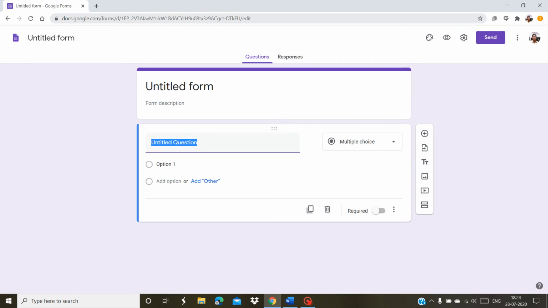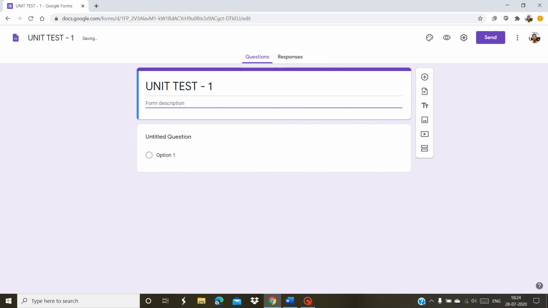Here you can see at the top it is written untitled form. So we have to rename this form. Suppose I want to rename this form with the name unit test. So I'll type unit test, and suppose it is first unit test, so I'll type unit test 1. Now click on form description. Okay, automatically you can see it has renamed to unit test 1.